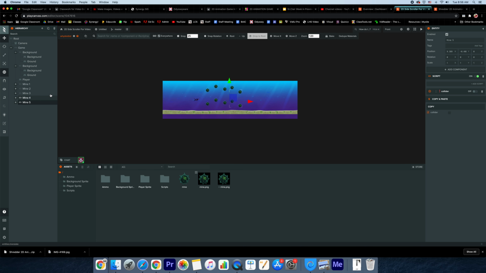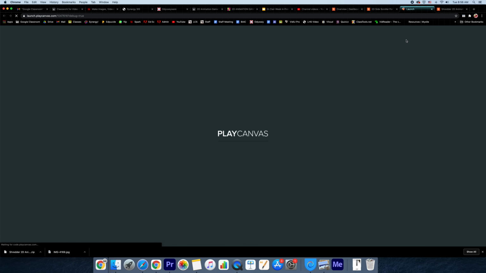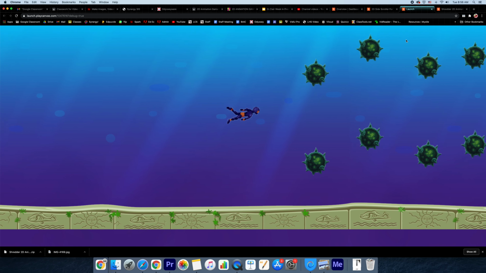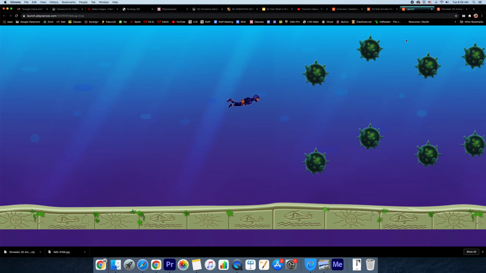So I have my mines, and my player is going to go ahead and swim through them. Our problem is if we click launch, as I'm swimming, they are stationary. So we need to figure a way to get them into our game.